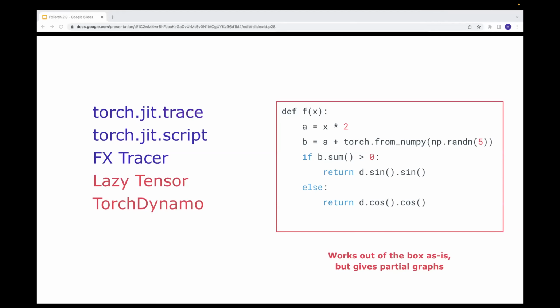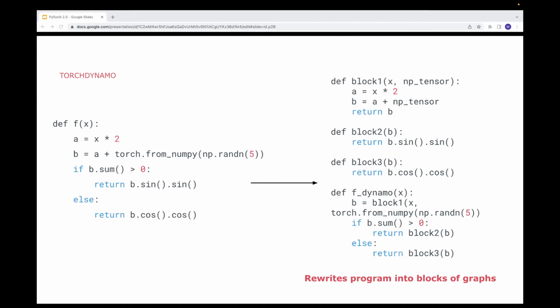Then in early 2022, we started two more graph acquisition technologies. One was Lazy Tensor and one was Torch Dynamo. And while both of them create similar outcomes, Lazy Tensor has a lot more framework overhead. And so all the focus went to Torch Dynamo in the end, which works out of the box on most of the models, or on all of the models, but it just gives partial graphs. And what does it mean? When you have an example like this here, where you have a branch in there and a call to NumPy, it just creates multiple blocks, and some of these blocks can be compiled and others cannot be compiled. And then it gives you code that connects these blocks.